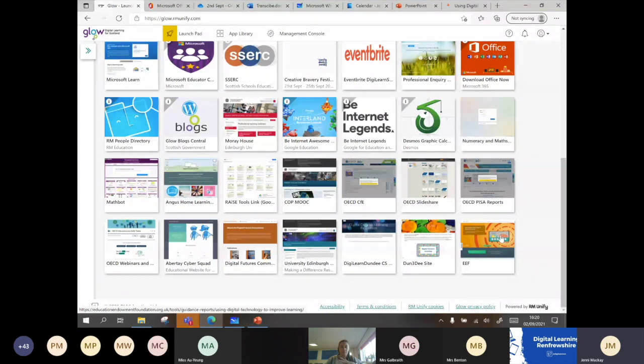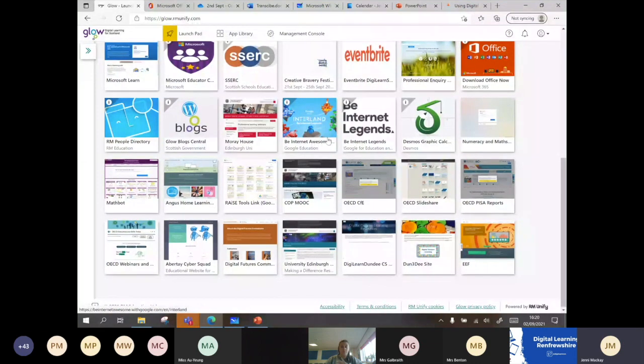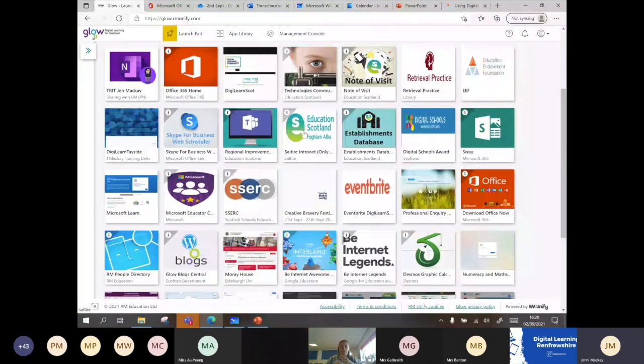So that's a really easy way. If you do money, you can link to a supermarket. There's lots of applications for using that. Okay, one of the tiles I would suggest you use is this 365 home.